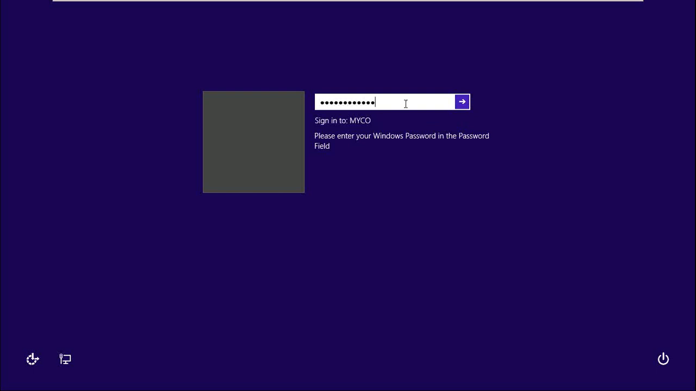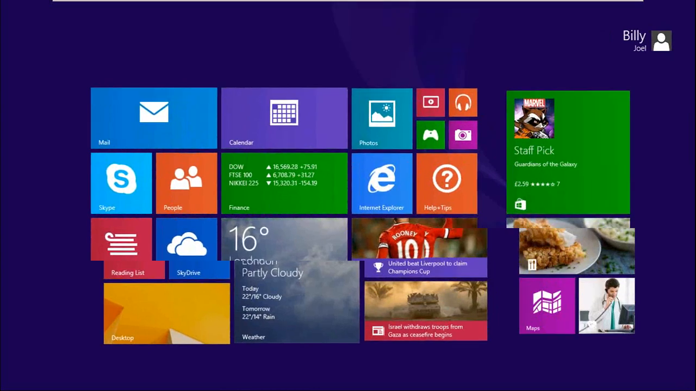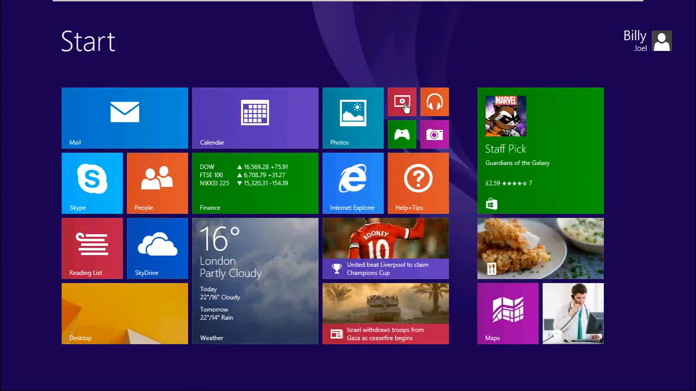Now, this can be cached, so that it can be just a token and get you in, or I can have it so that every time I log in, I need to have a token, plus I need to have a Windows password. And effectively, there we go. I've now logged in to this particular desktop.